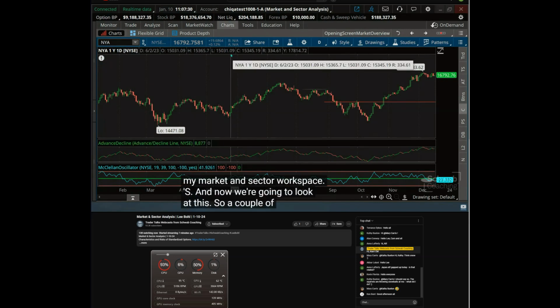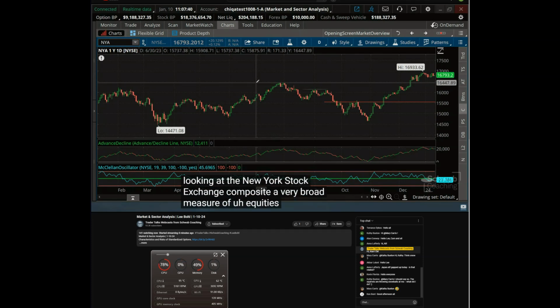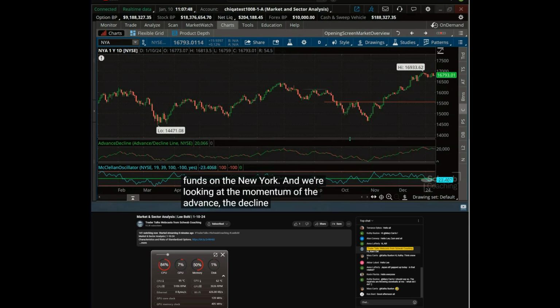For those not familiar, now we're looking at the New York Stock Exchange Composite, a very broad measure of equities. And there's also a lot of closed-end funds on the New York. And we're looking at the momentum of the advance to decline line. And we measure that a couple different ways. We can just look at the advance to decline line. You can see it's losing a little momentum, right?